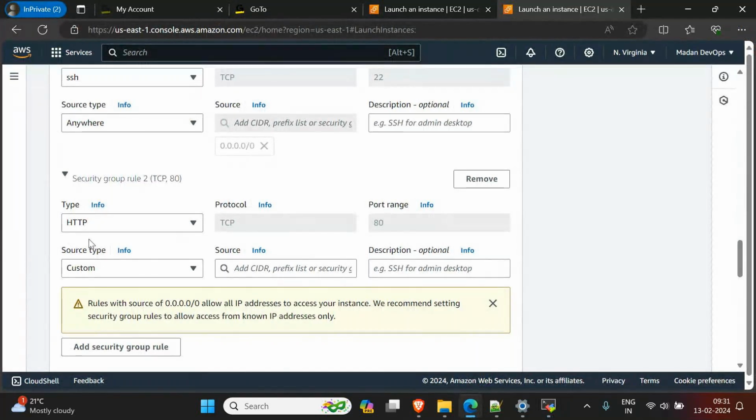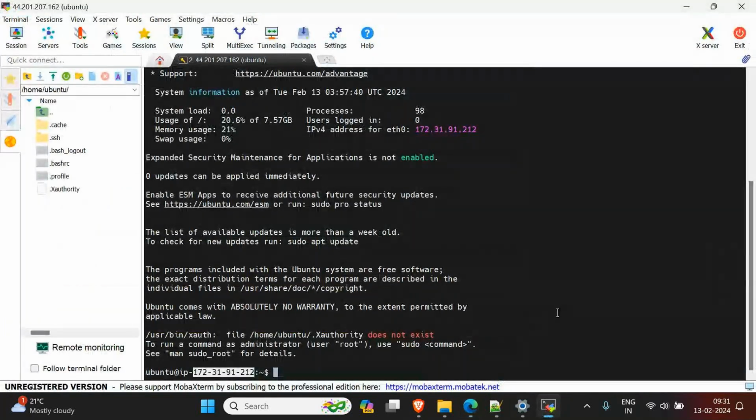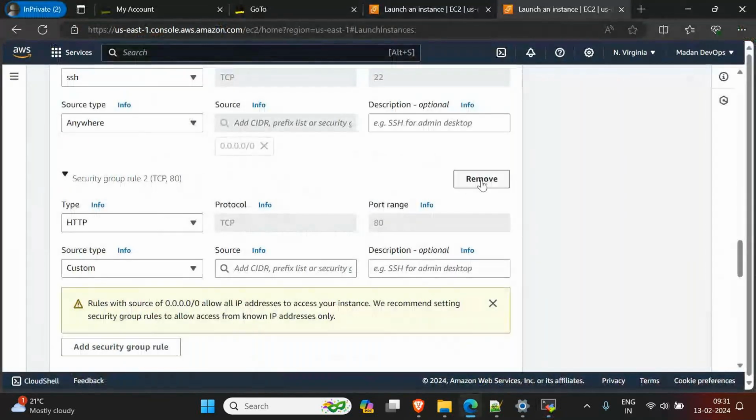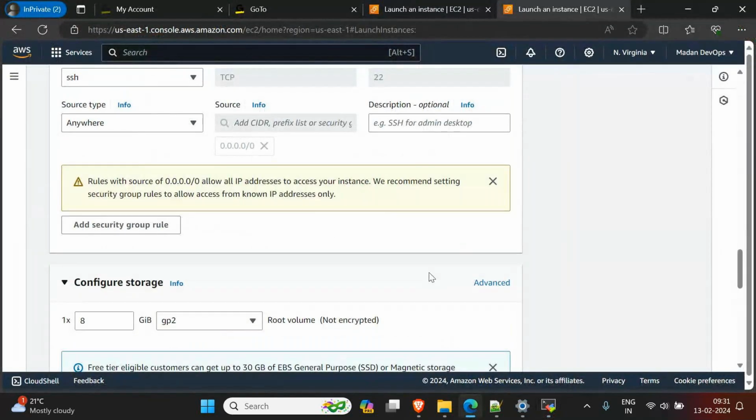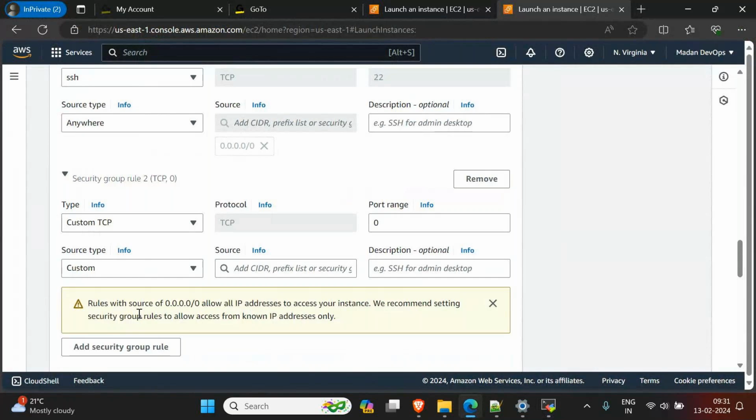But as of now I don't have a web server in this, so I will not connect to it through the internet. Then I don't want this one. I click on remove. Whenever you require, you can add any rule, whatever service you want, you can select that service from here.